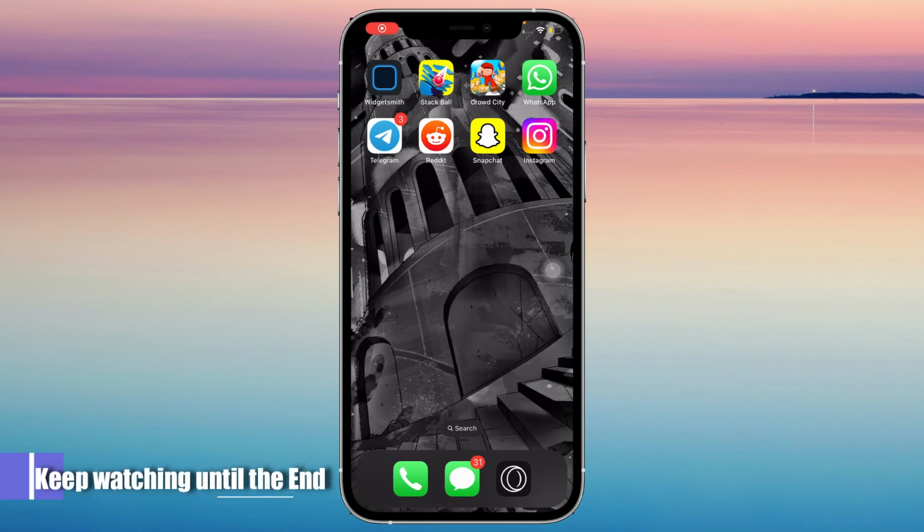Hey everyone, for this video, I'll teach you how to unlock your permanent Snap account. With this tutorial, you'll be able to recover a previously locked account.